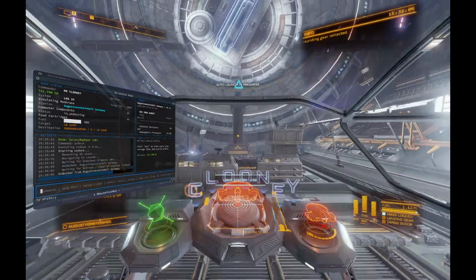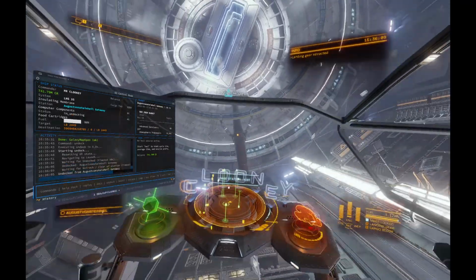Landing gear retracted. Clear the landing pad. You may leave when ready.